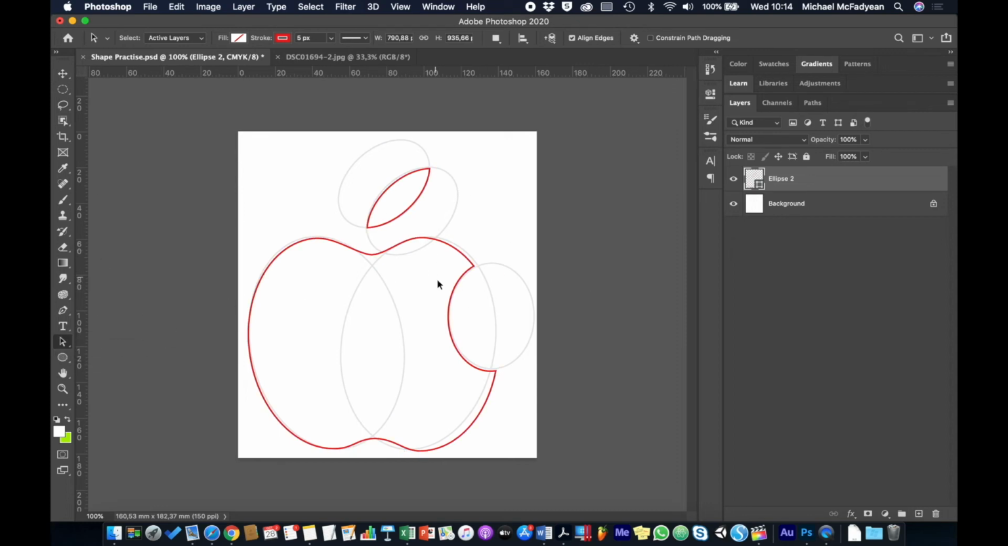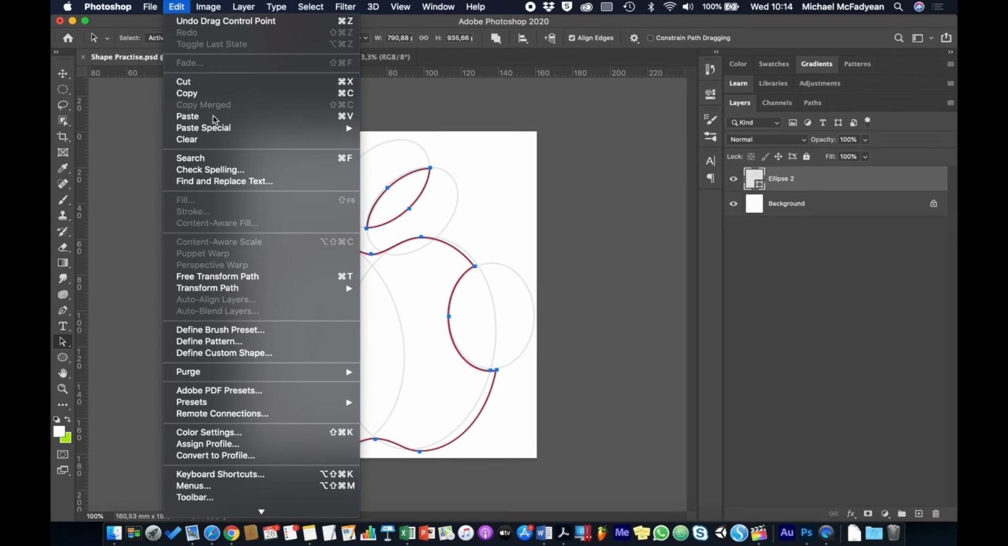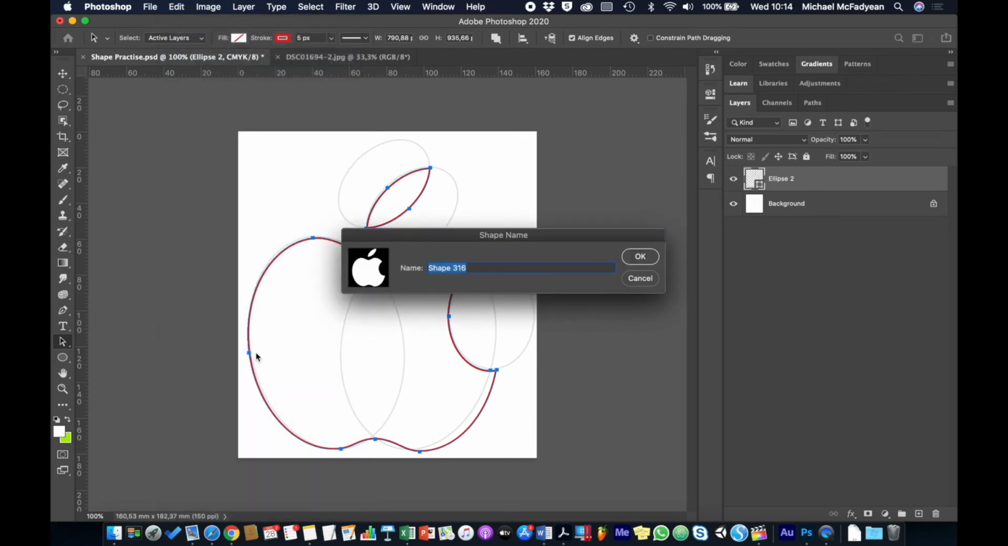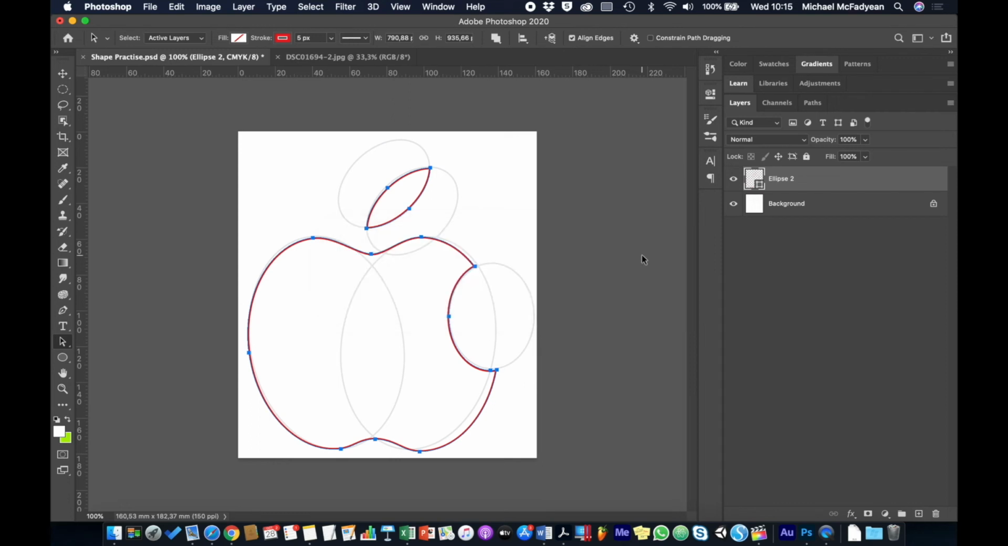Okay, so now I've got my shape that I want, so I'm going to select the whole shape, and I'm going to go to edit, define custom shape. I'll just call it my Apple logo. Okay, so that's now a custom shape that I've created using various vector drawing tools.